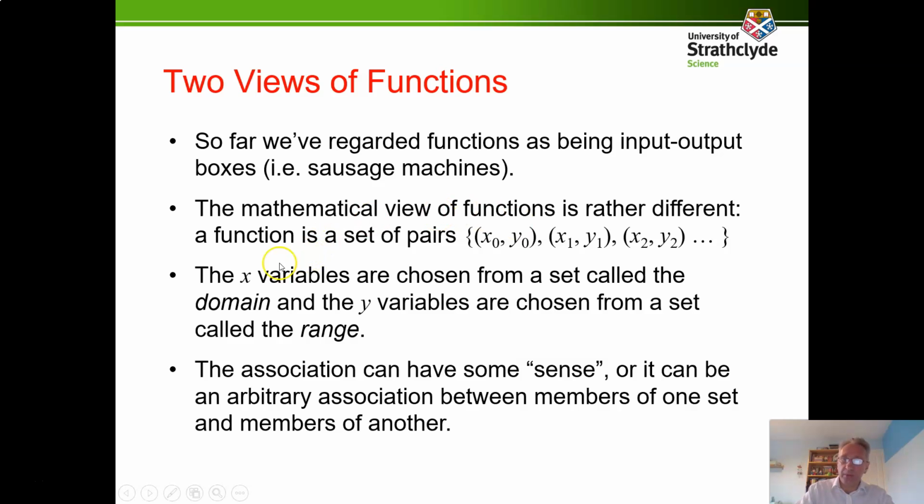The x variables in a mathematical function are chosen from a set called the domain. So all of these x variables are chosen from a set called the domain, and the y variables for a function are chosen from a set that we call the range. So the full set of all the y variables for this function, that's called the range.